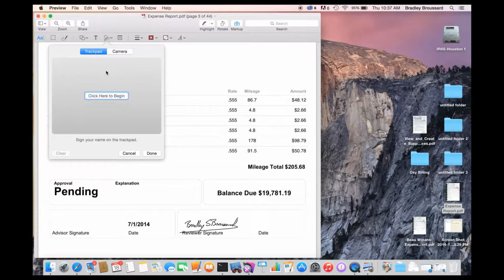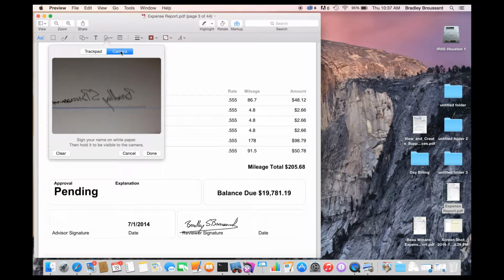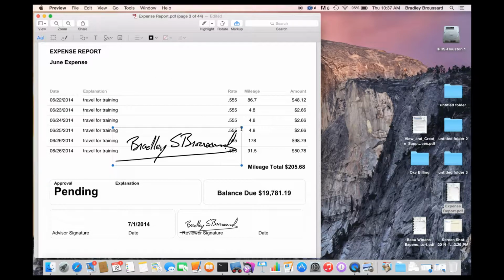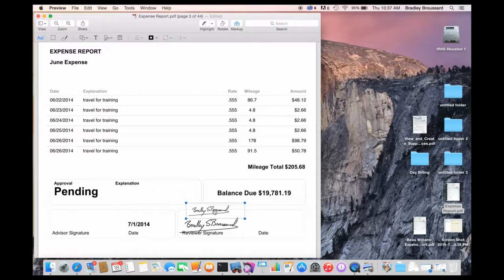We have our signature on a piece of paper already. Click on Camera, hold it up. It will identify it. Once it's in the window, we click Done. Signature is finished. Then we can just drag, drop, resize, and place. That is all there is for the signature.